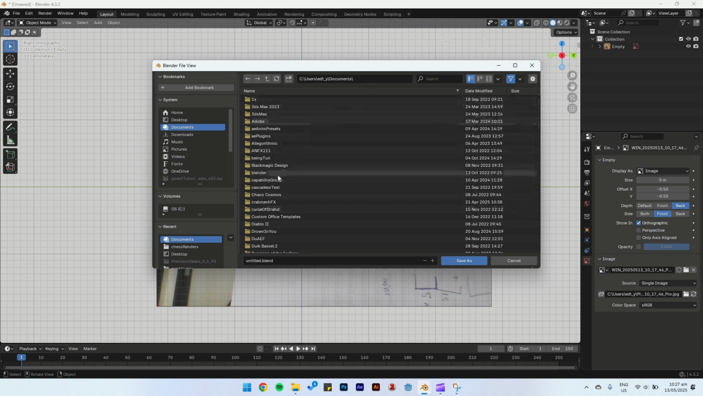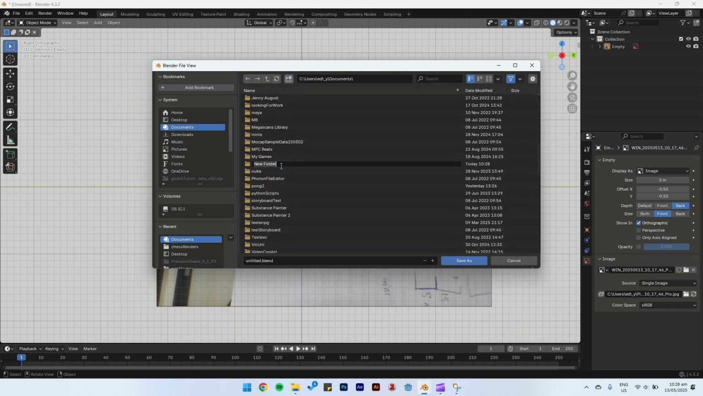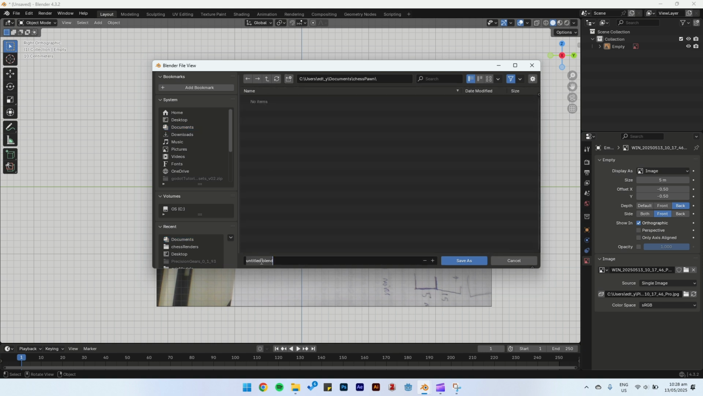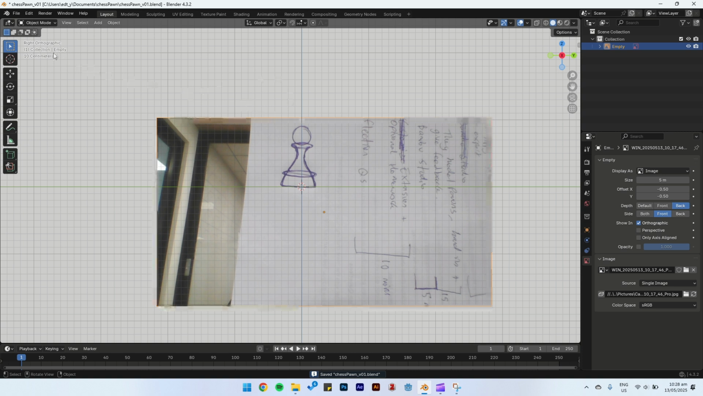So let's just save this under my documents folder, and I'm just going to name it, well, let's make a new folder actually, and we'll call this folder chess pawn. And inside this folder, I'm going to simply name this chess pawn underscore version 01. So I've just got this letter V for version 01. That version 01 is very important.